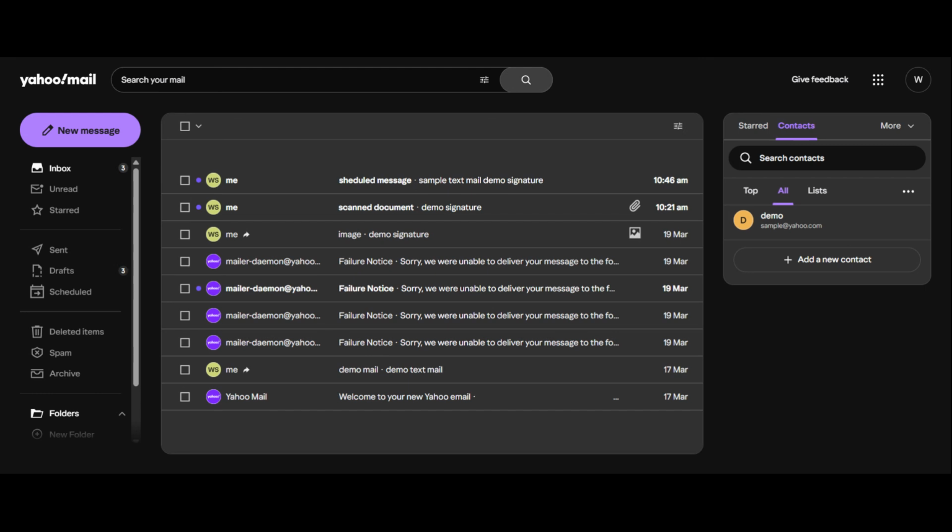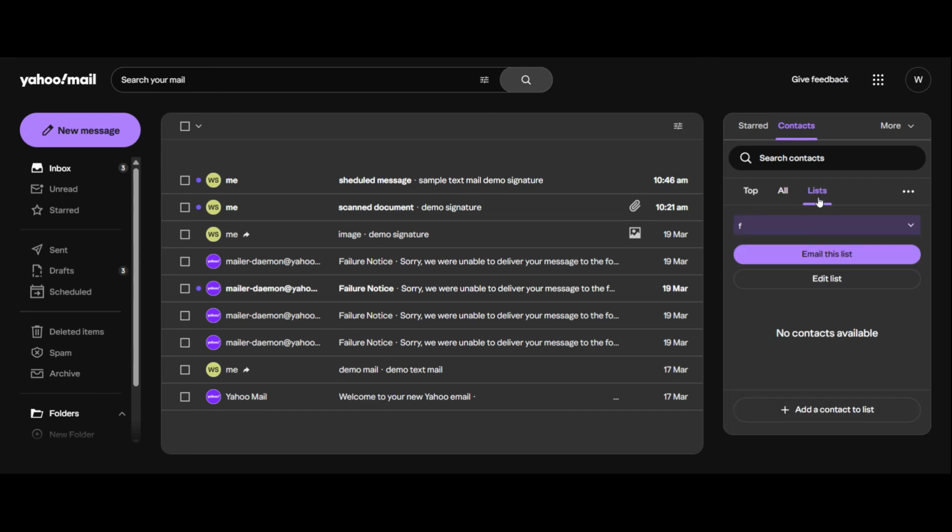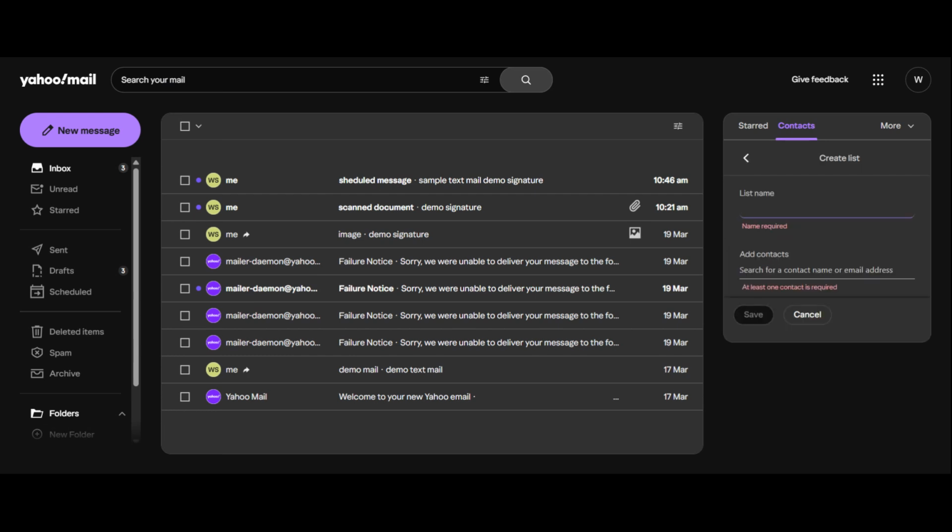After the contacts page opens, look for the list section. This is where Yahoo Mail keeps contact groups, also known as distribution lists. Click on Lists to continue. Once you're in the Lists area, you'll see an option to create a new group. Click Create a List. This begins the process of building your distribution list from scratch.